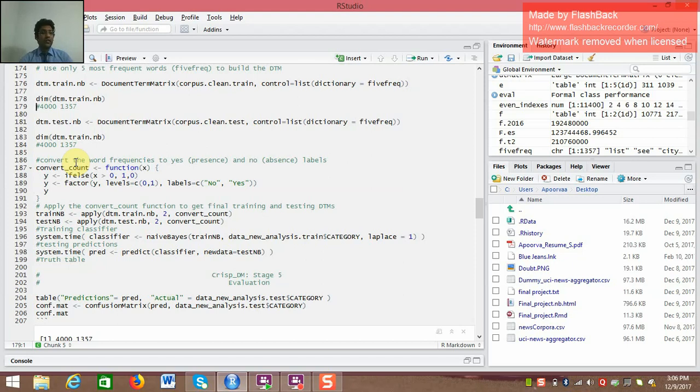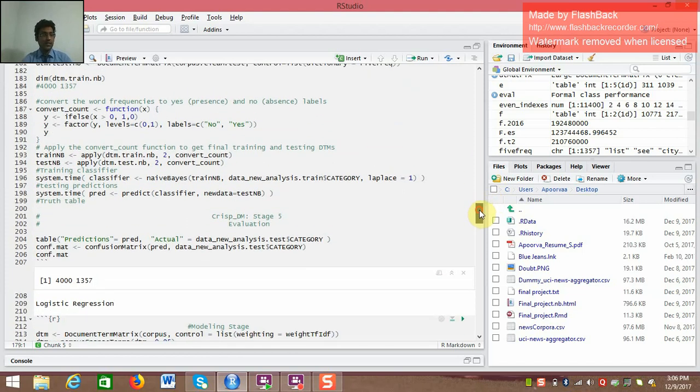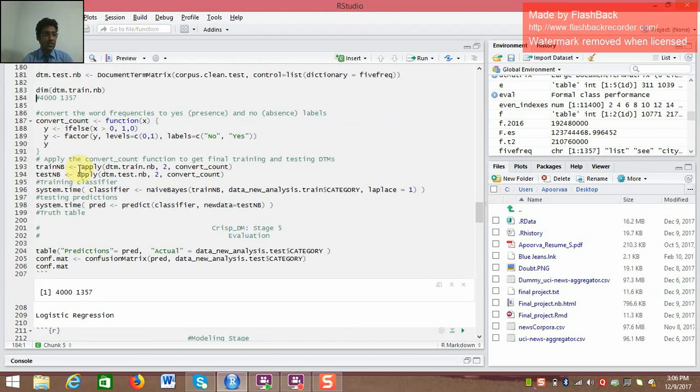Again, we use the convert function over here. The convert function converts the word frequencies to yes and no, the presence or absence. And here the final training and testing is done on the DTMs. I have run the naive Bayes here. That's why it was taking time. So that's why I explained the whole code to you here.